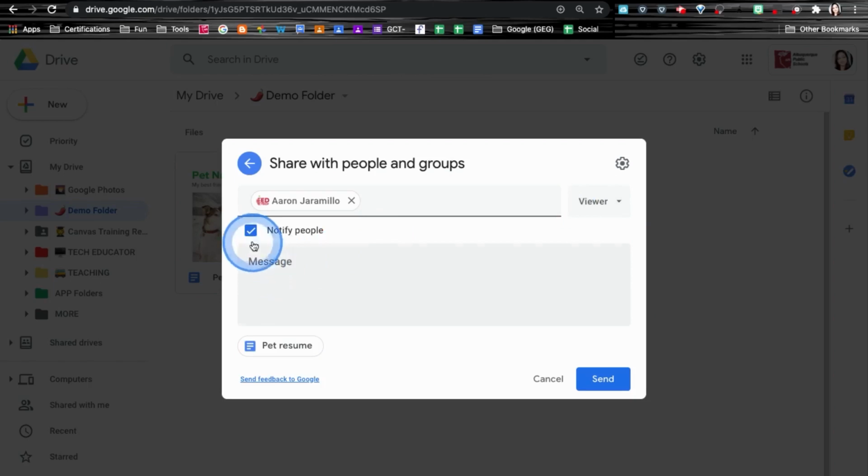Down here, I'm able to determine if I want to send an email to let this person know that I am sharing a file with them. And here is where I can type in a message. Then I'm going to select send.